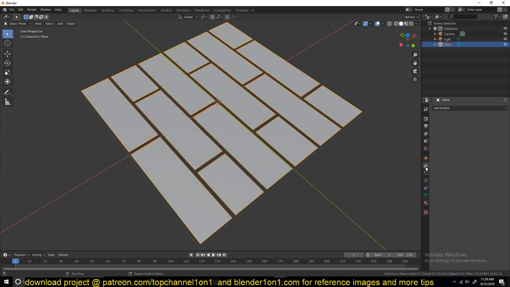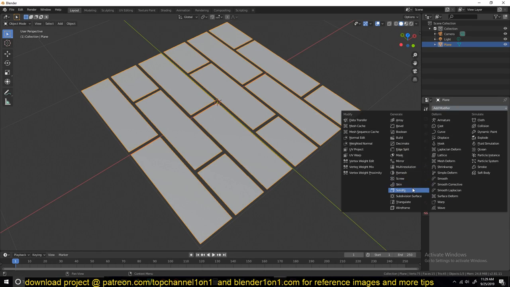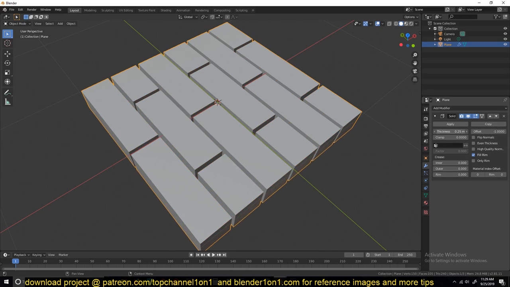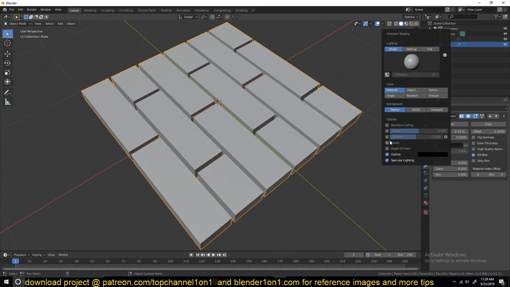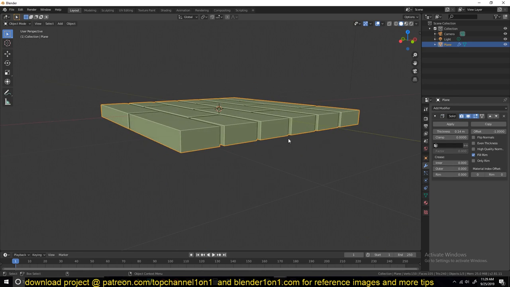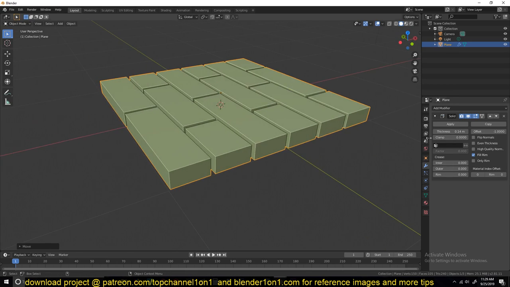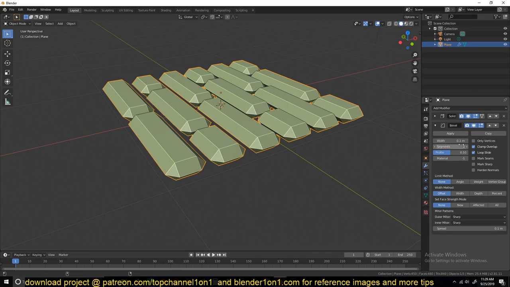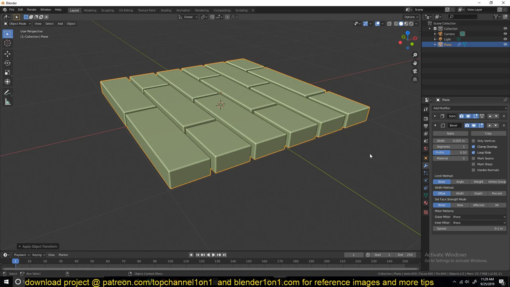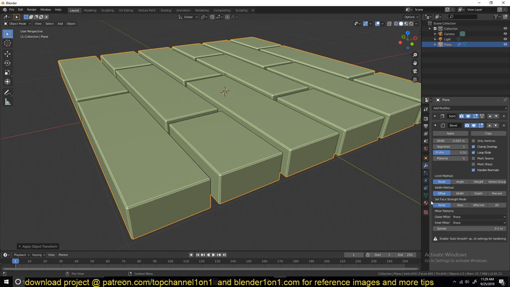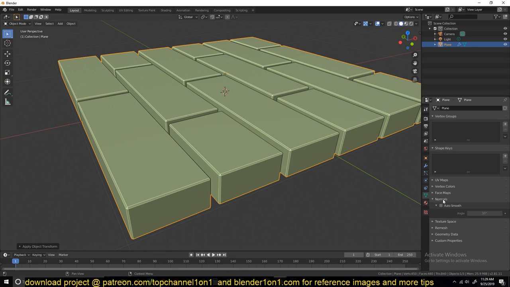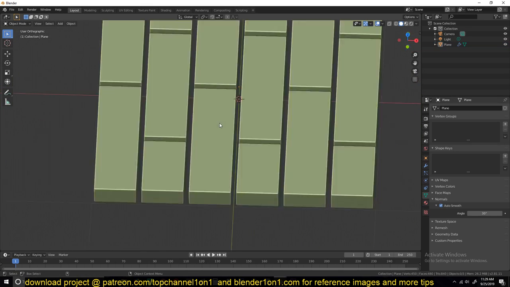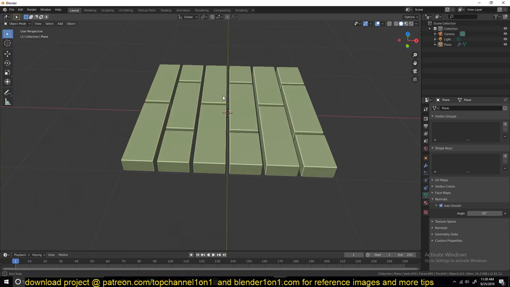And then we can add a solidify modifier to give it some depth. Let me turn on cavity and random colors so that we can see the shapes more clearly. And also we can add a bevel to this. Let me apply scale and rotation, something like that. I can also add normals, and under the object properties, under normals, you can turn on smooth, auto smooth, to kind of soften the edges. This is going to be our brick pattern.